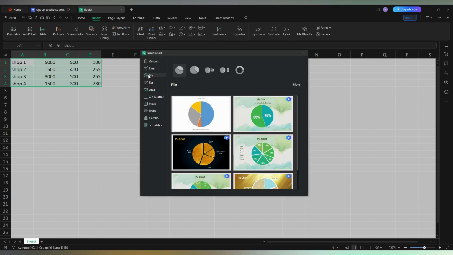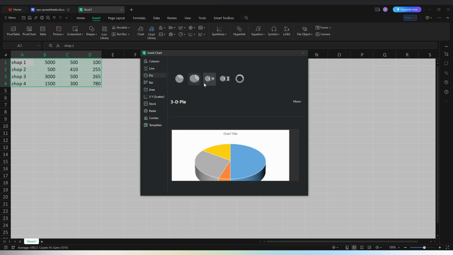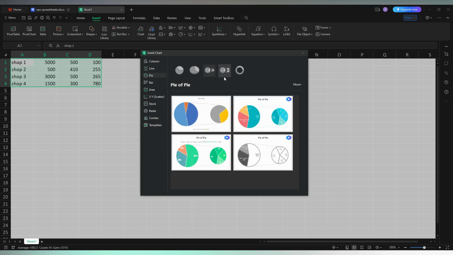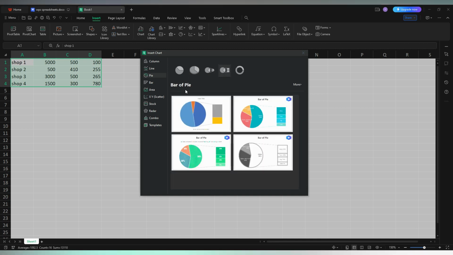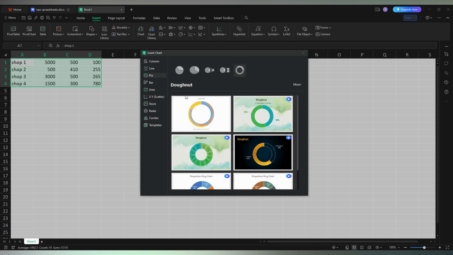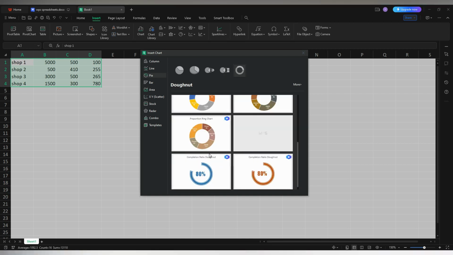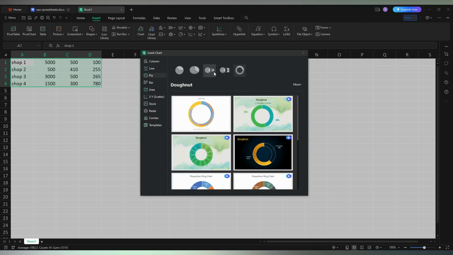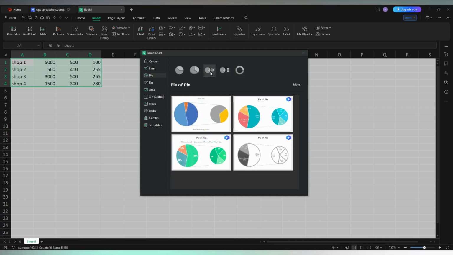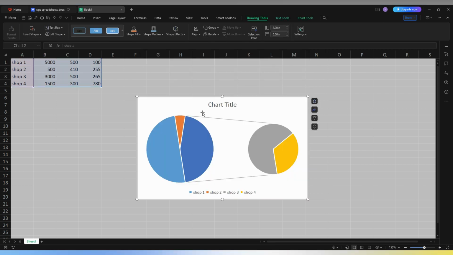Here you can see a 3D pie or pie of pie or a ball of pie, like that. There are a lot of options, but this one you can use more. This is free, so you can use it easily. Now I'm going to choose this particular option, this image, and click on use.